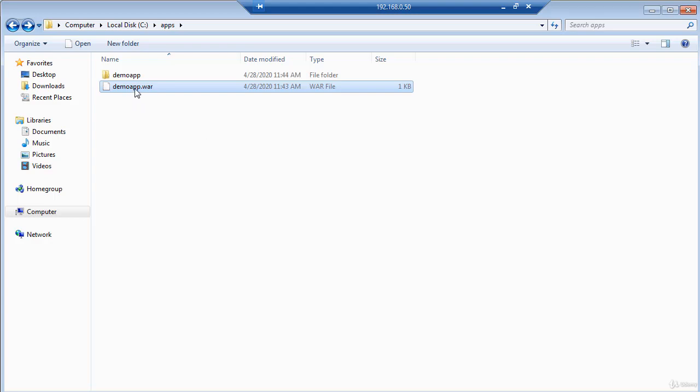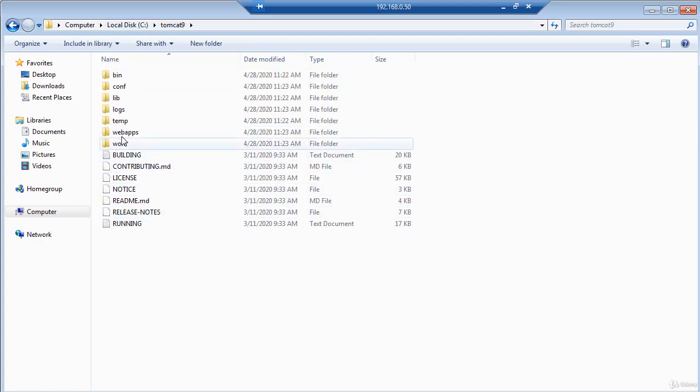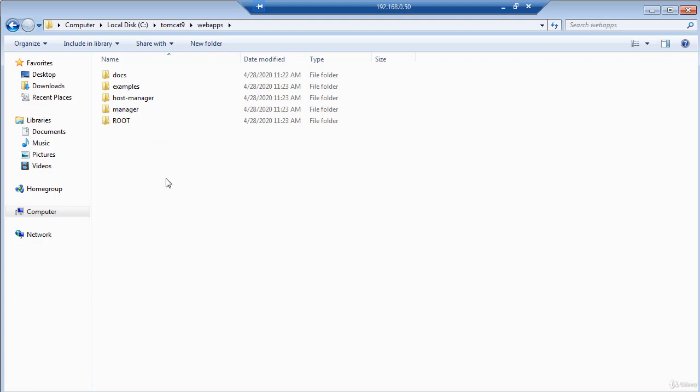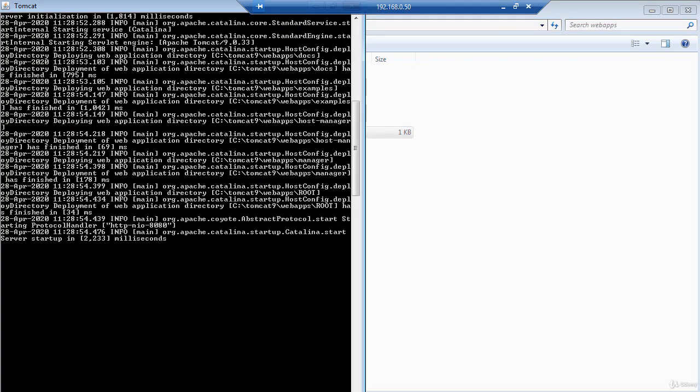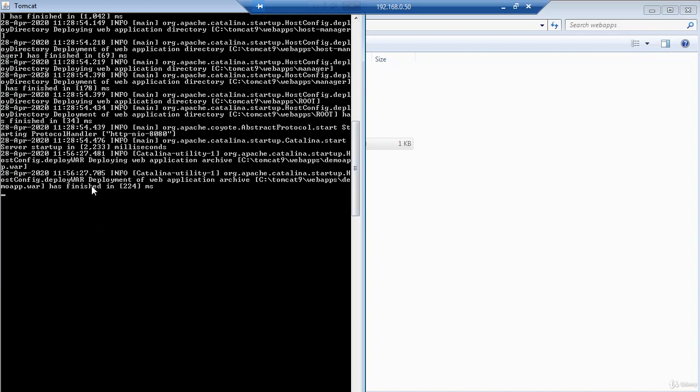Okay, I have downloaded this file as we discussed earlier, so you can download this. Let me copy this and let's go to our Tomcat installation. So we go to Tomcat 9 and we have a folder called webapps. All our applications are going to reside in this webapps folder by default. So what we need to do is simply paste our application into this folder, and once you paste you will notice that our application is automatically deployed.